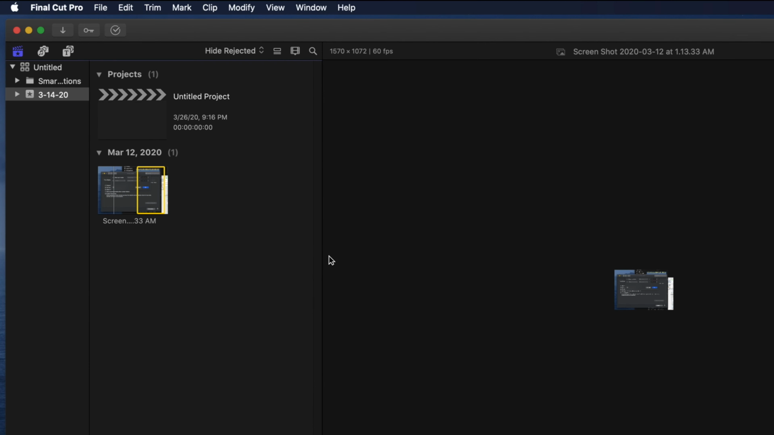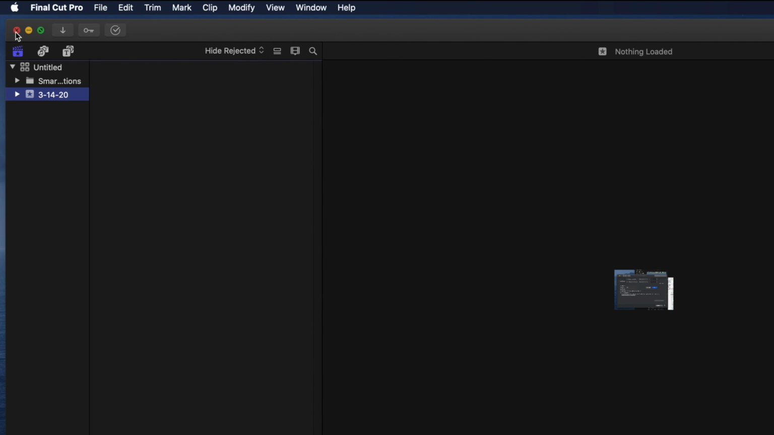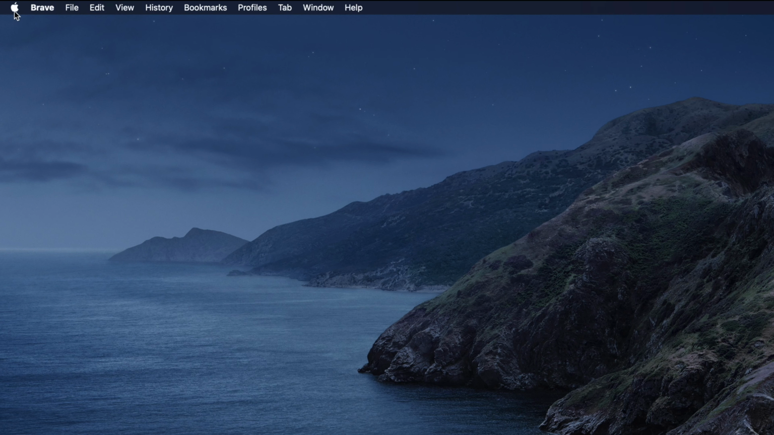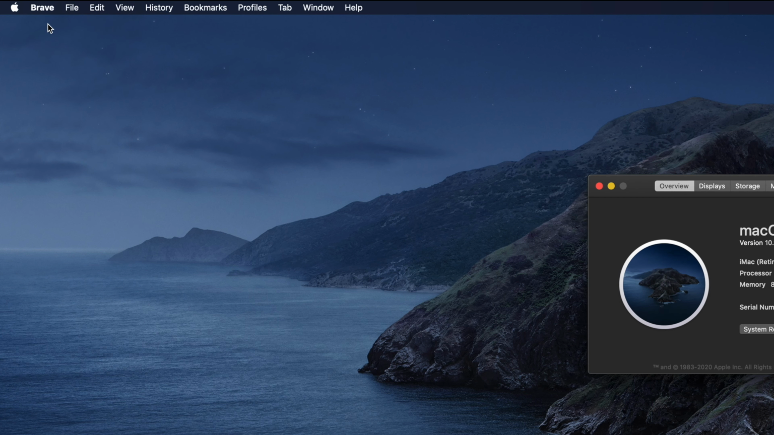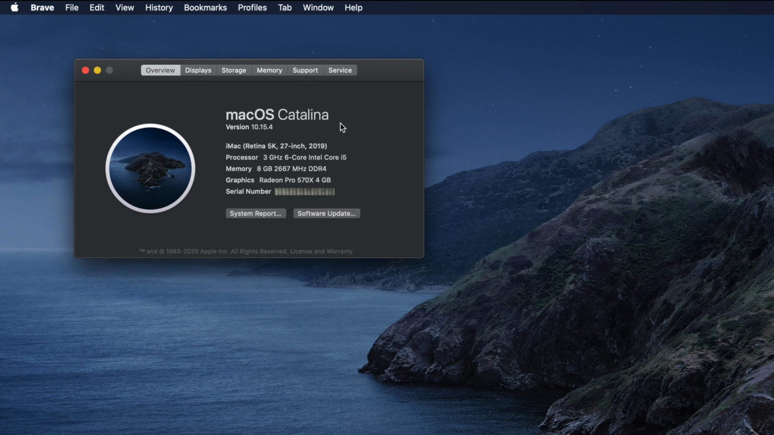So before deleting anything, I mean to clean all the Final Cut Pro, to make free space on your hard drive and delete all the rendered files quickly and easily, at first take a backup of whatever you need, and after that close Final Cut Pro. So I'm going to close Final Cut Pro, and then go to your Apple logo, just click there, and then choose About This Mac. Okay, just click there and it will open this.